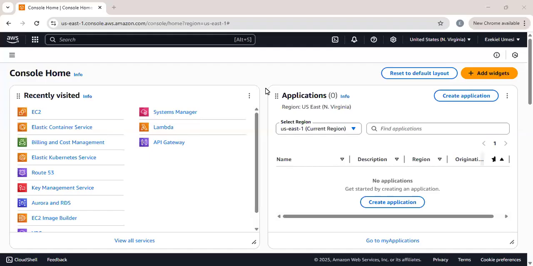Can you see my screen? Can you confirm you can see my screen? Yes, we can see your screen.